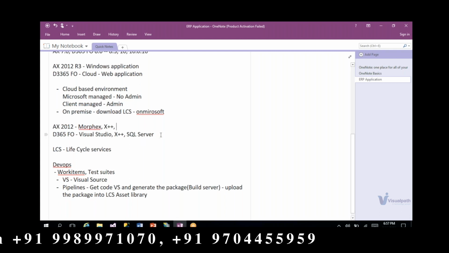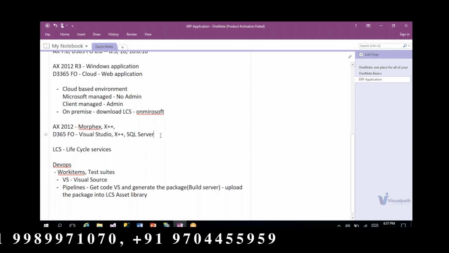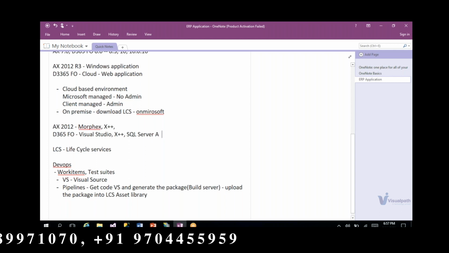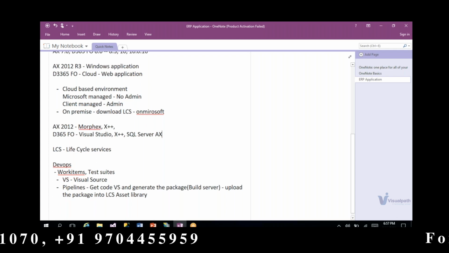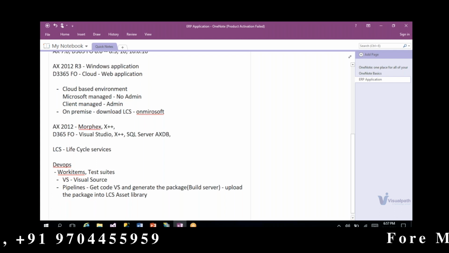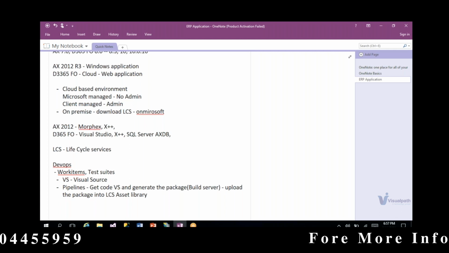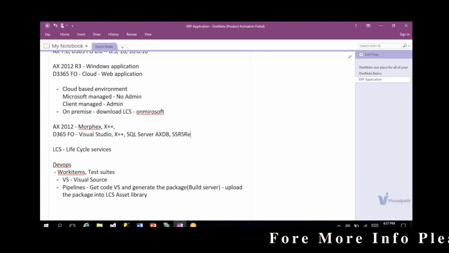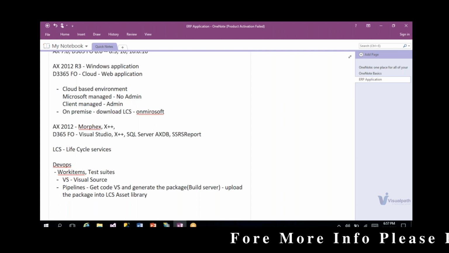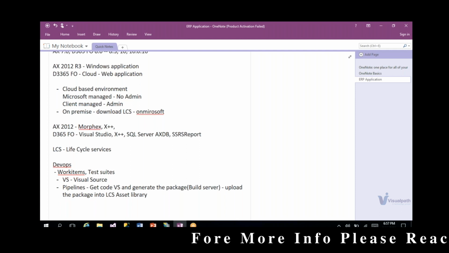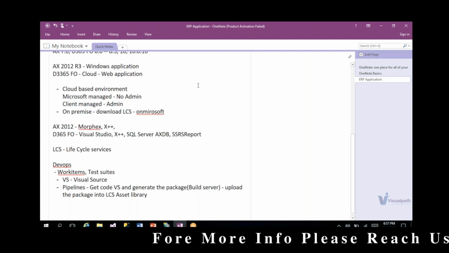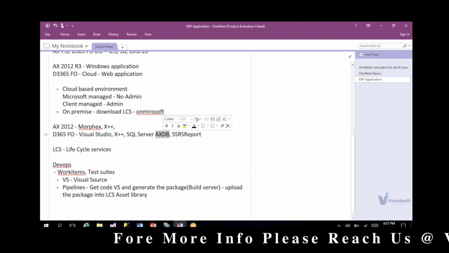Here in SQL for D365 finance and operations, we will have only one database, that is AXDB, and there are two other databases, but those are not related to our complete finance and operations. Those are for SSRS reporting and analysis services, which are separate, read-only databases.